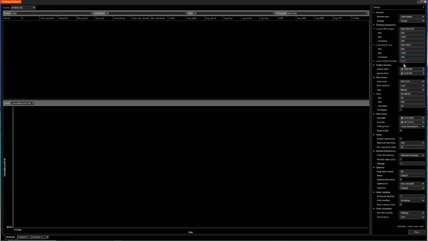You can select how many contracts you want if you wanted to do that. You can select your start and end times if you wanted to do that. I'm going to optimize this on YM, and I'm going to do that on multiple time frames. To select multiple time frames, you're going to come down to optimize, and you're going to check optimize data series, and that's going to allow you to put in the values here.